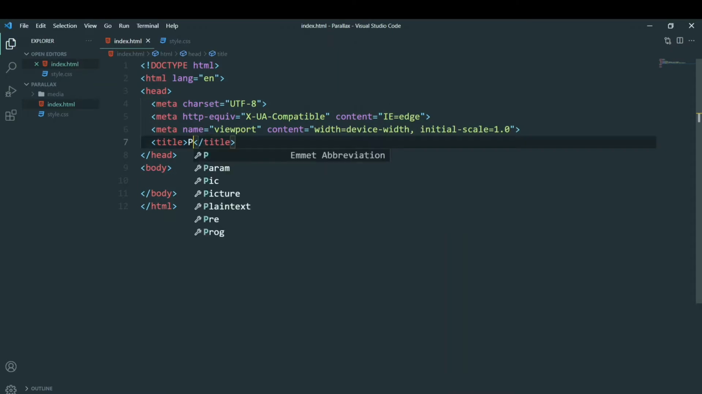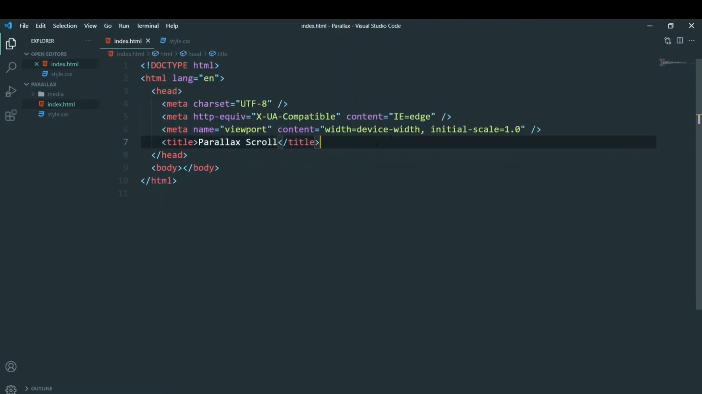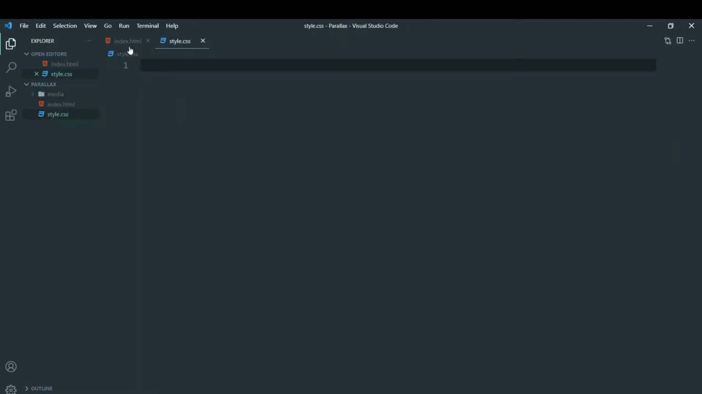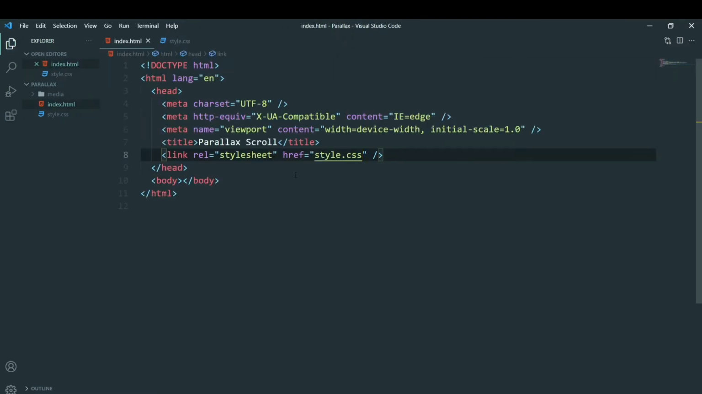Next, we'll change the title real quick. We'll write parallax scroll, that is the scroll that we're going to see, and let's link our CSS. So I'll write link style.css. Now our style.css is empty and even our HTML is empty. Let's check it with our browser. This is the page that we have right now.